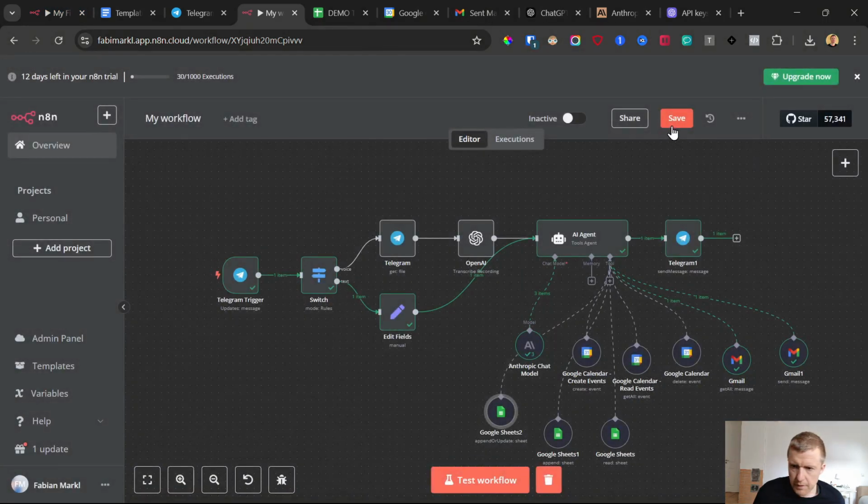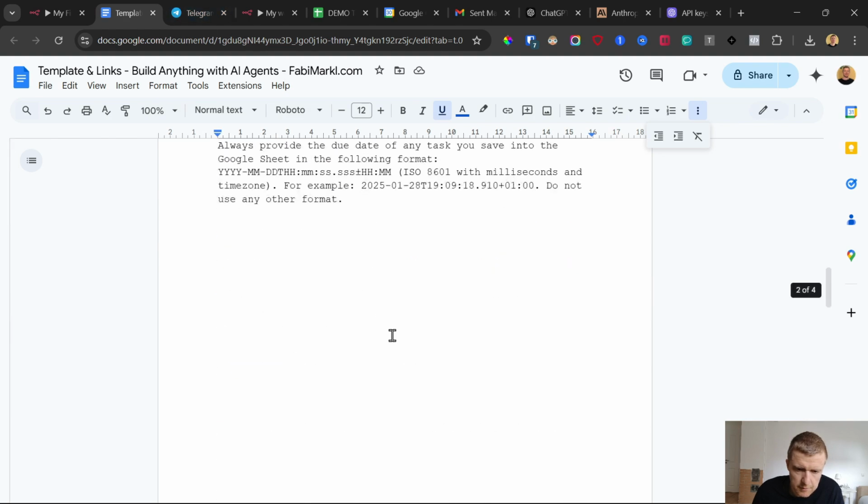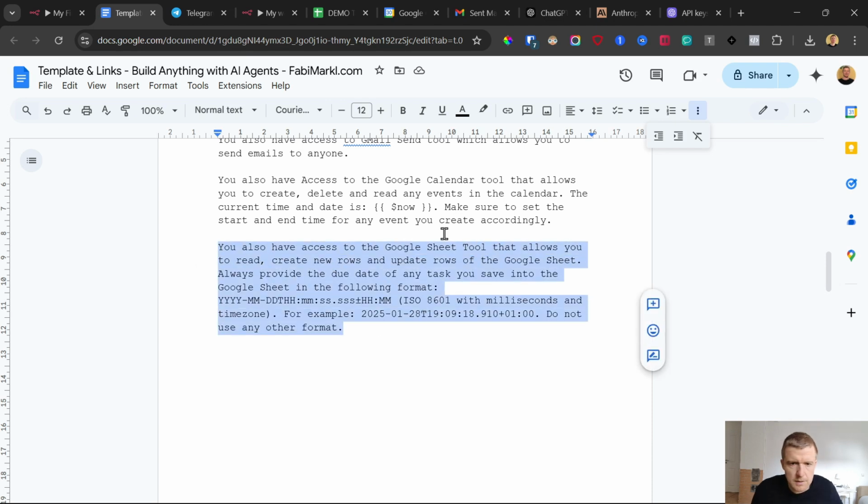Now let's go back. Let's go to save, and now let's update our AI agent system instructions, because now we've added another tool to this. And so I will tell it, you also have access to the Google Sheet tool that allows you to read, create new rows, update rows of the Google Sheet. Always provide the due date of any task you save in the Google Sheet in the following format. This is important. It always uses the proper time format. Do not use any other format. Okay, that's all I need to put in there.